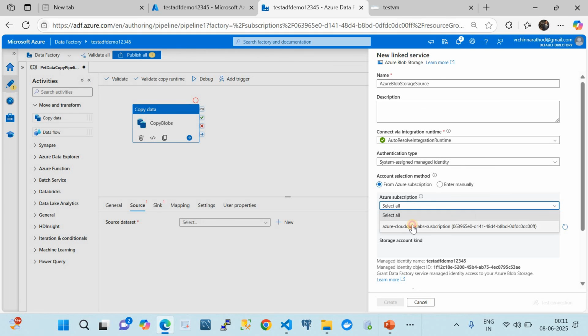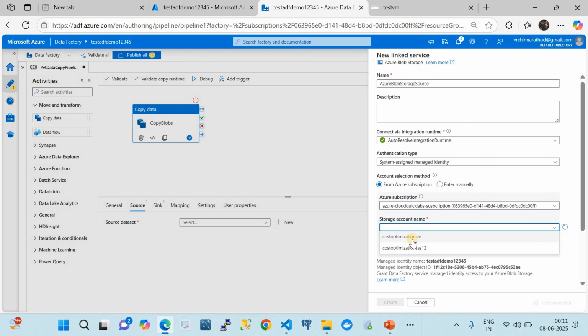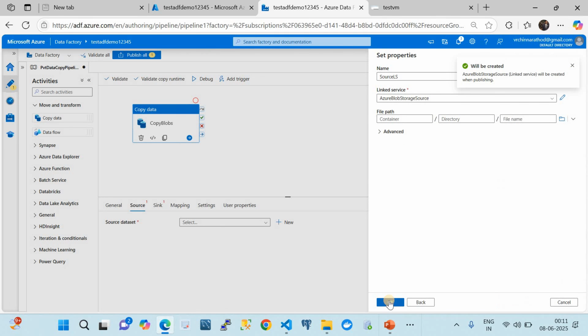Now I'm going to select the subscription and the storage account. Of these two storage accounts, the first one is my source storage account. With that, you can do a test connection. As I said, this linked service is a connection which is used by the data pipeline to establish the authentication with the source. The connection is successful, which means that the linked service can be created. So let's click on that. The linked service will be created.